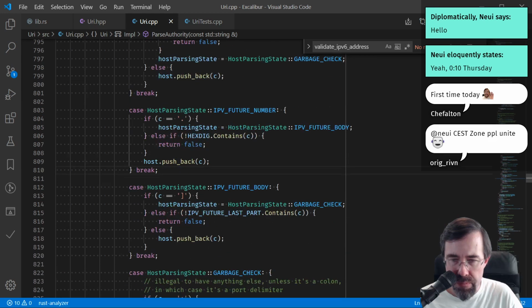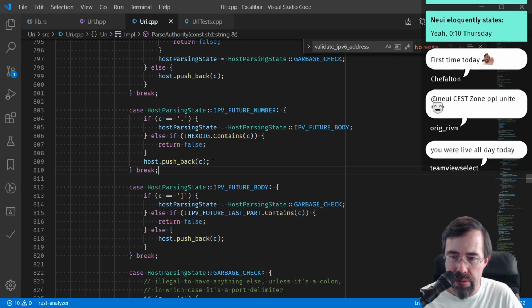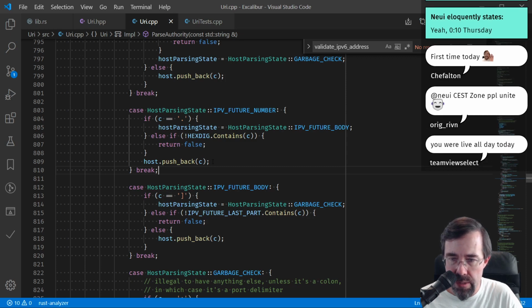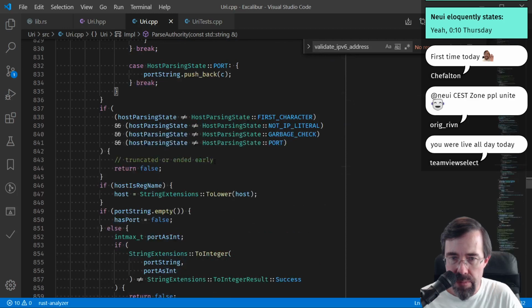All right, I'm confused because it doesn't look like we're doing any kind of decoding in here. I'm wondering if we're not allowed to... if this doesn't support percent encoded host names, or if I've somehow missed that.